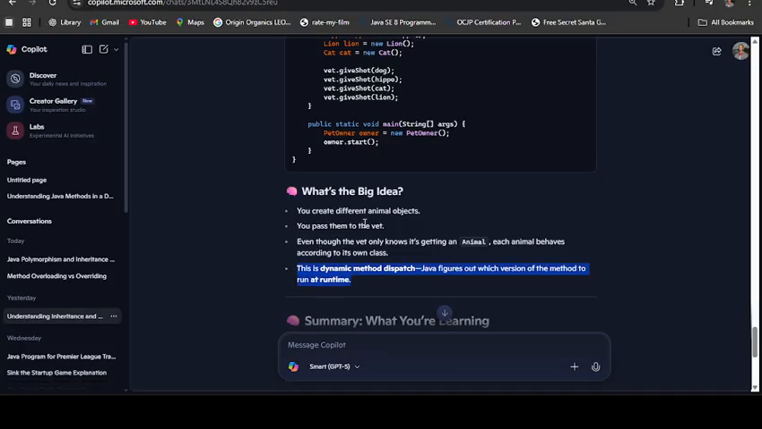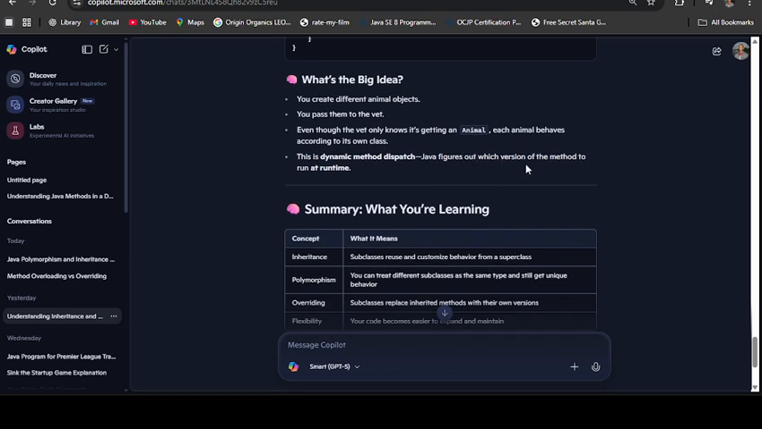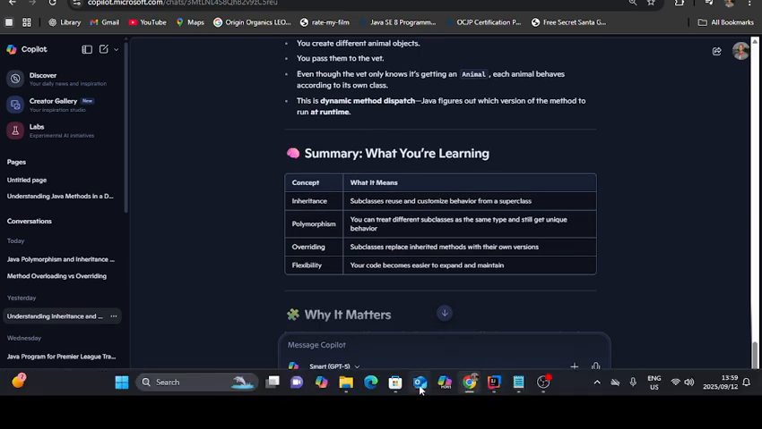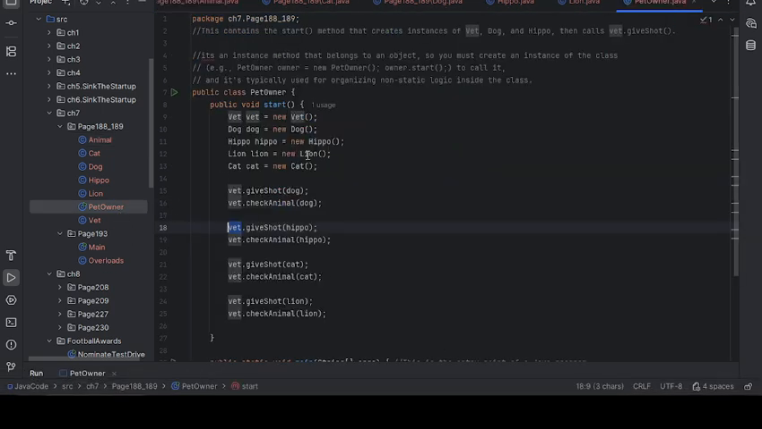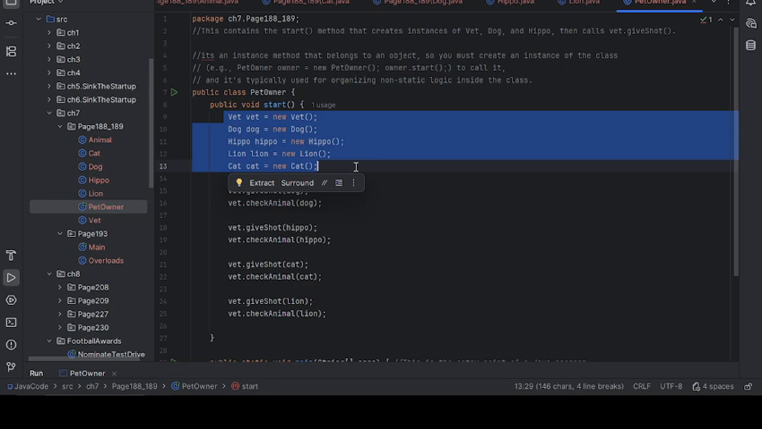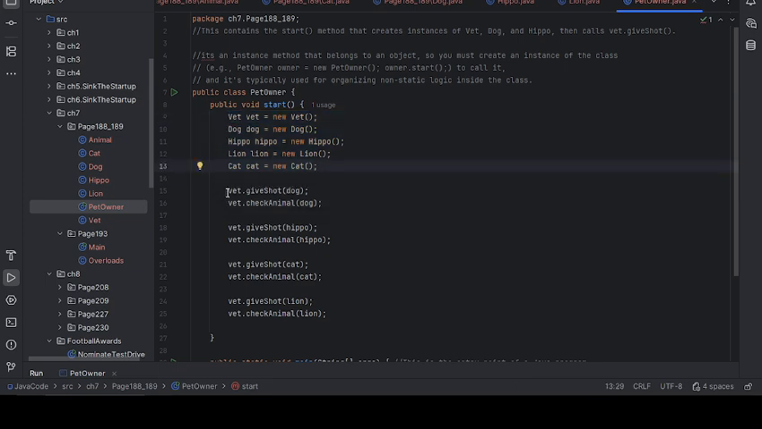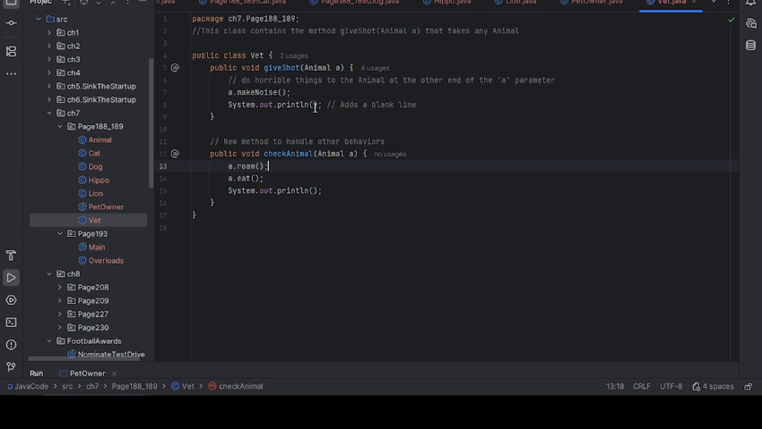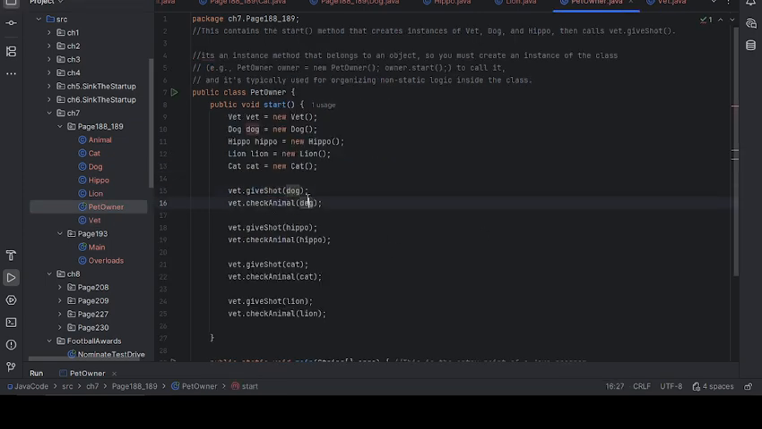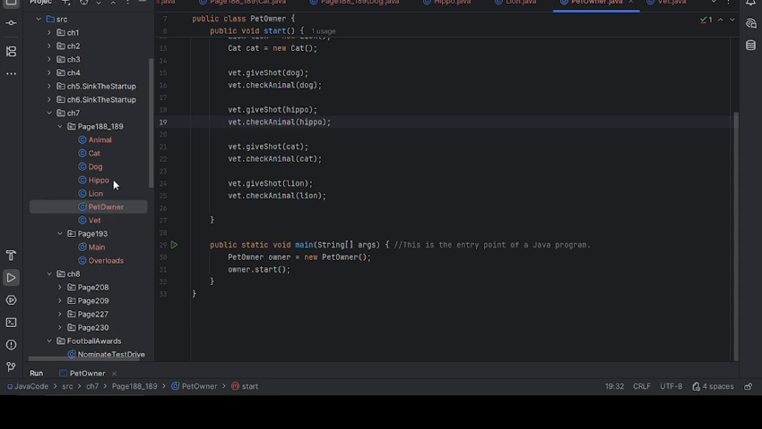Then it's a dynamic method dispatch. So Java figures out which version of the method to run at runtime. So yeah, that's basically how that works. So first in pet owner we're declaring, or creating, all these objects, and we're basically calling both methods in our vet class. And while we call them, we pass the arguments as objects over here. So it can call those specific methods for each animal, essentially. So yeah, that's how that works.